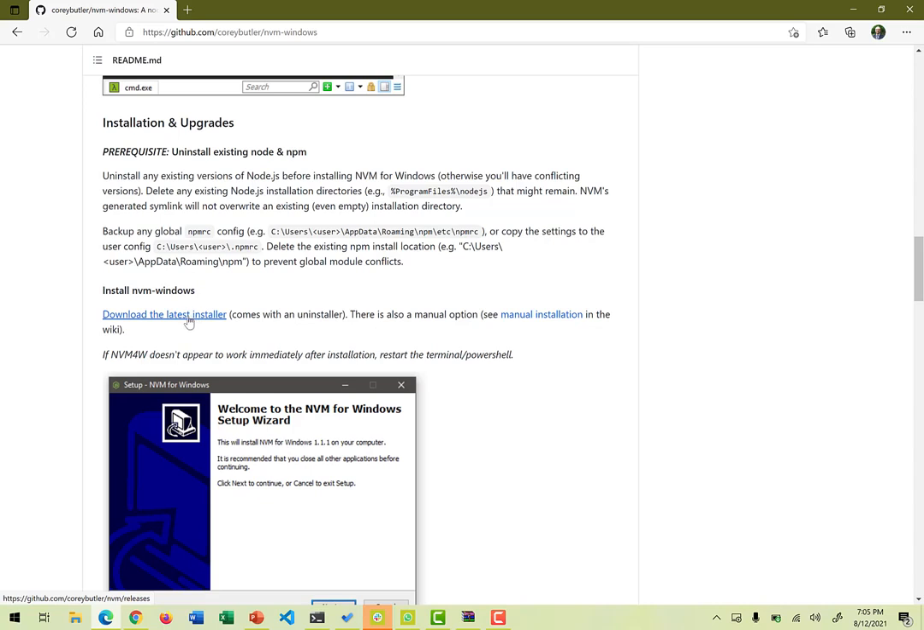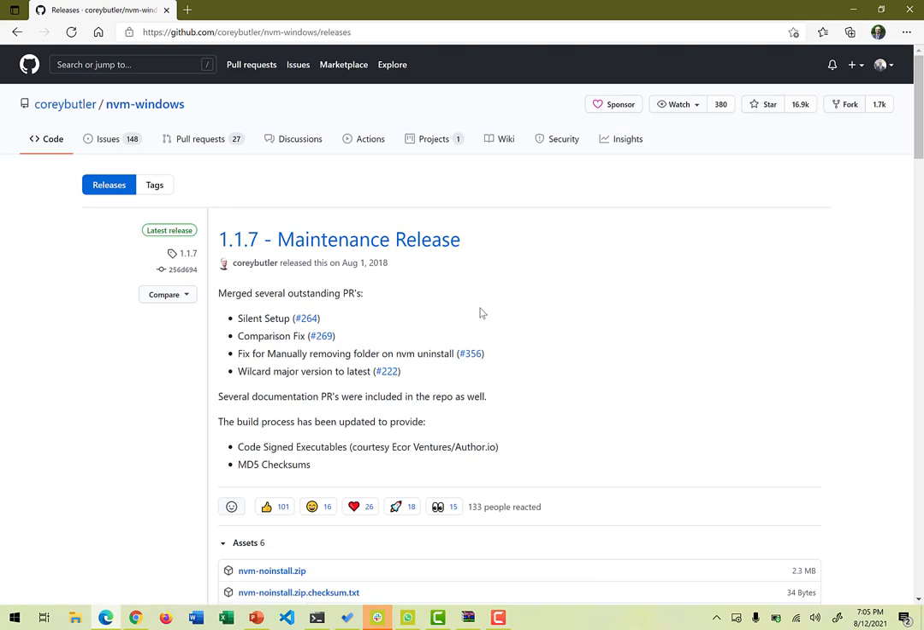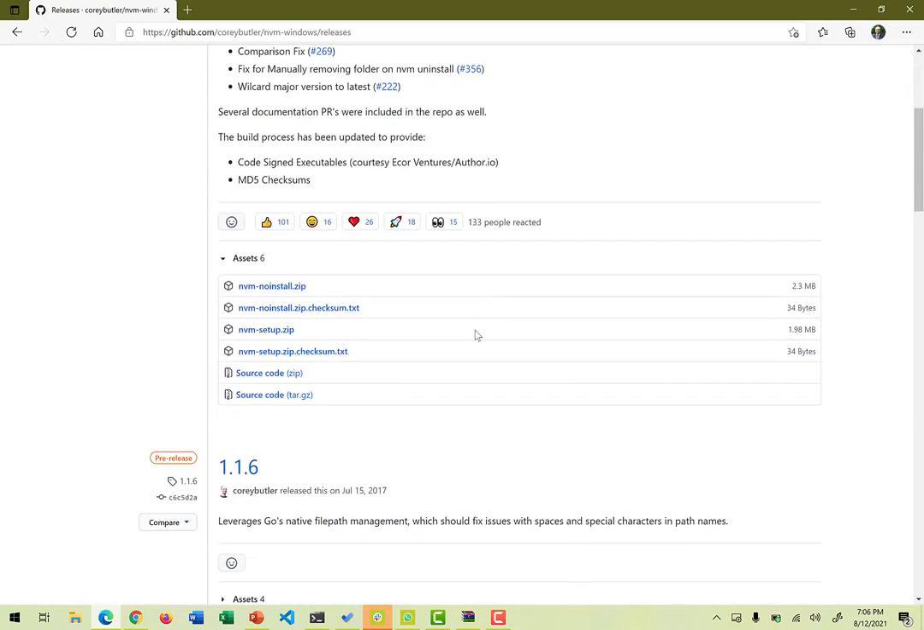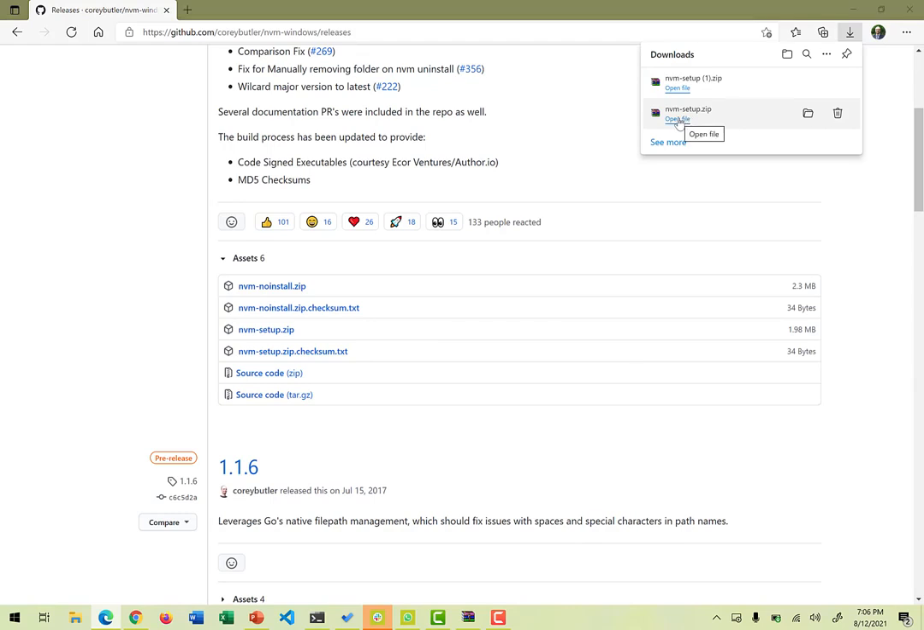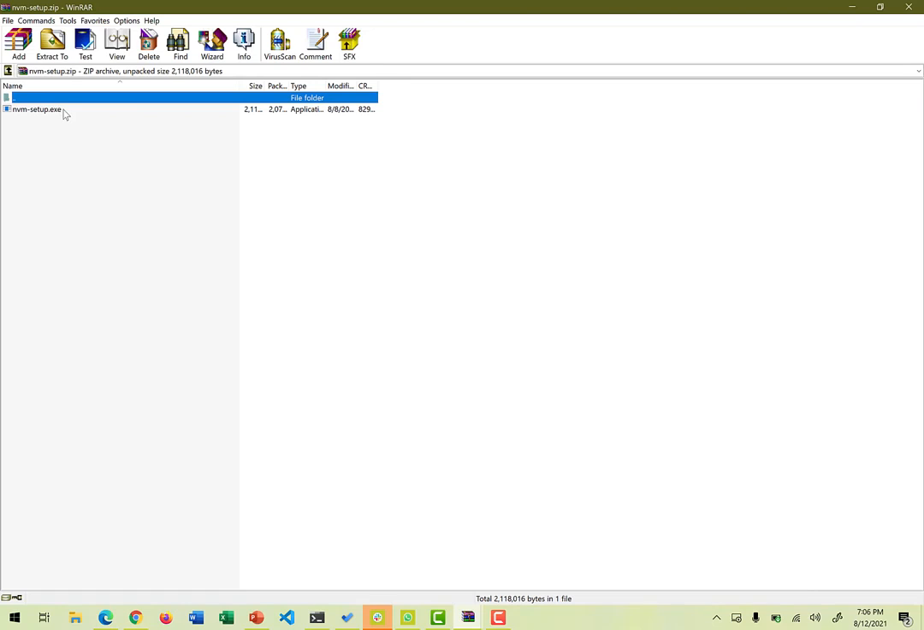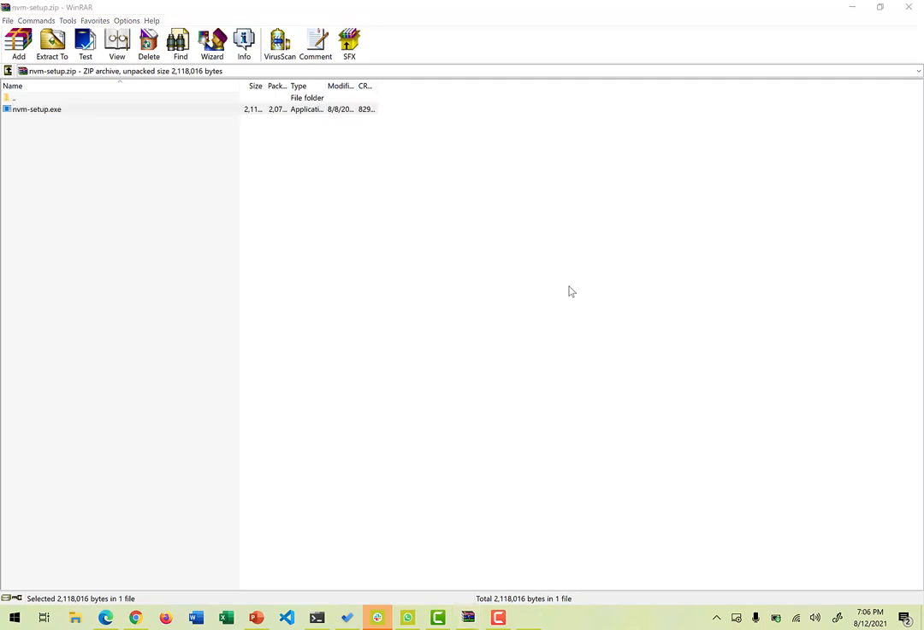So let's click on download the latest installer, and it moves you to the page where all the setup options are. Primarily we have nvm-noinstall.zip, checksums, or nvm-setup.zip. We definitely want the setup one. We click on that, it starts downloading it over here, and there is an NVM which was already downloaded by me, so that's why it's creating a new version. Once it is downloaded, you can just open up that particular file, and it contains the necessary nvm-setup.exe. Double click on that to run it.